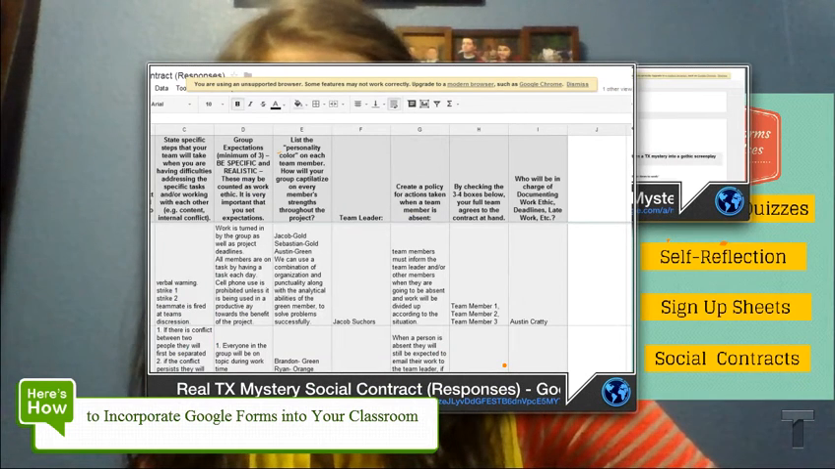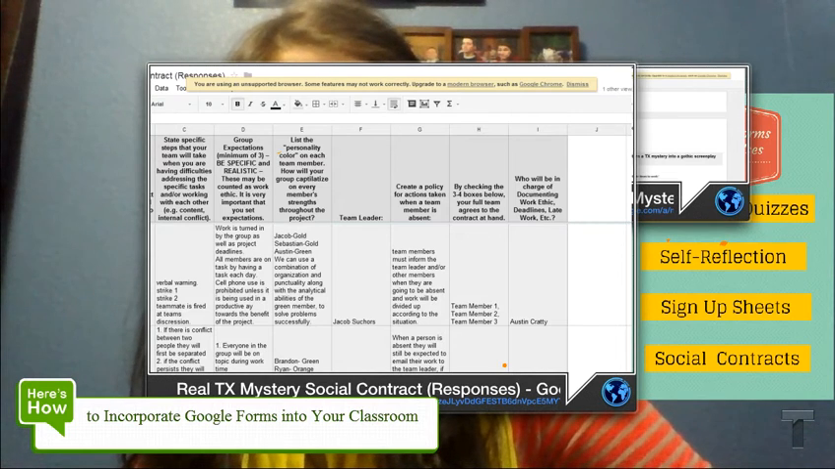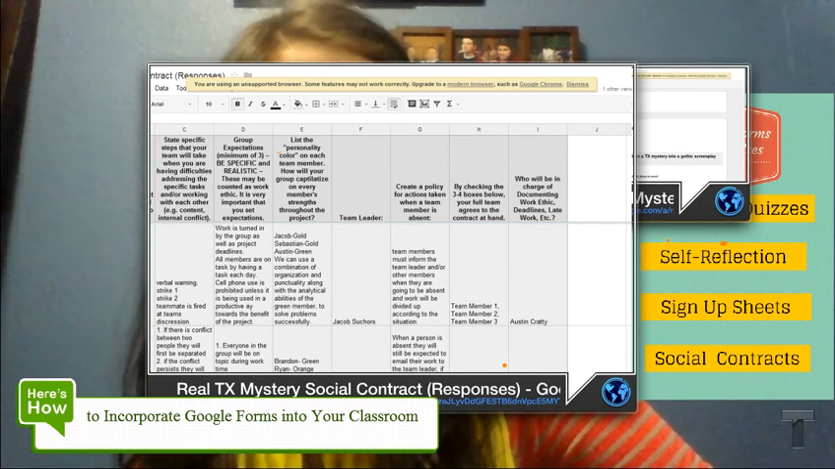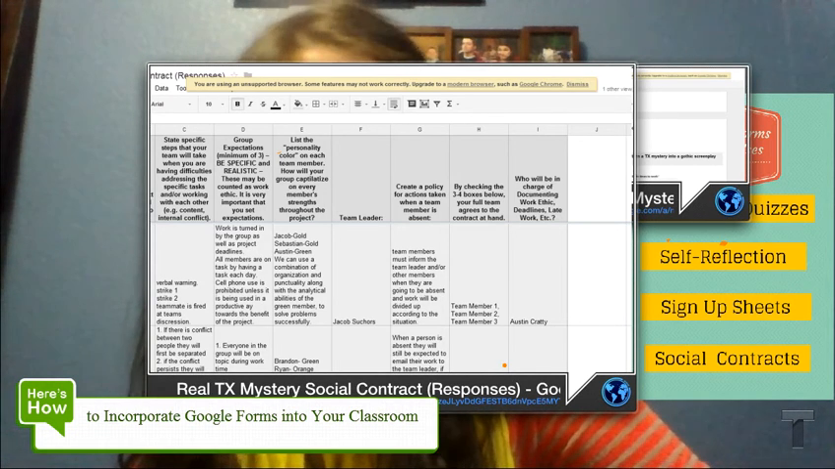As a teacher, when all of the forms were completed, I received a spreadsheet through my email. So this said social contract responses, and I was able to go through and see all of the teams and their responses to each question. The great thing about Google Forms was that I could then send this link to all of the team leaders so that they could hold their team accountable to the expectations set in place.